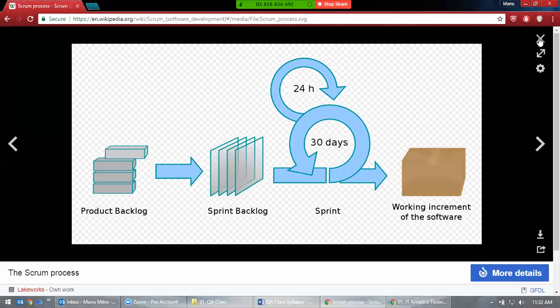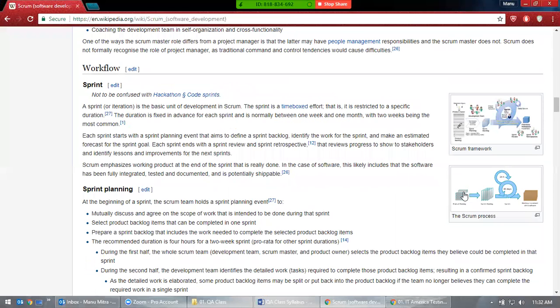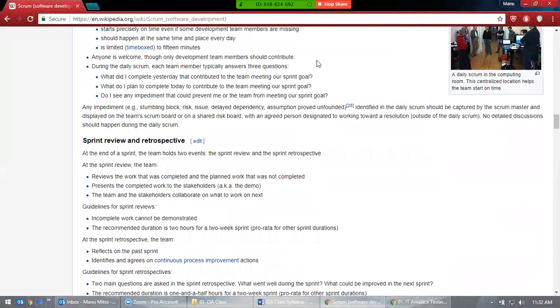So that is the Scrum process. That's how we can divide the chunk of work into various sprints, and each sprint is divided into various user stories, and that's how you start your development and testing. Okay, any more questions?